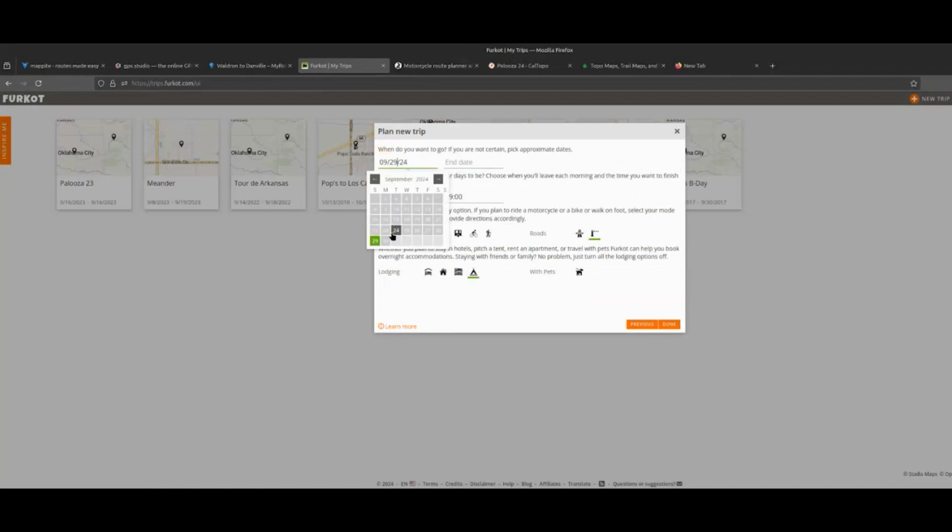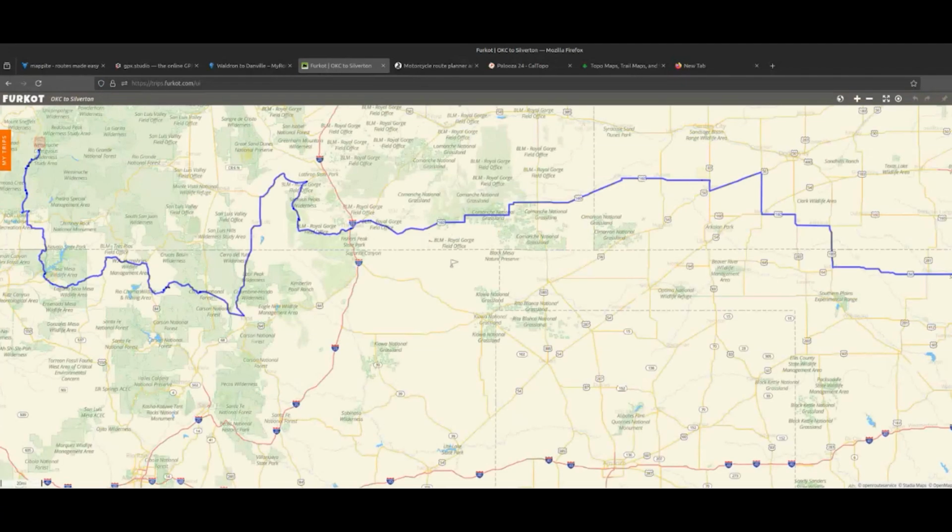So let's say I started on the 30th, and I want to make it take 2 days to get out there. And I want to start my day riding at 9 a.m. and let's end it at 5. Let's just do a 9 to 5er. You can tell it, do not take toll roads, do not take highways, and show me some camping options, right? So then you click done, and it's going to create a general route, right?